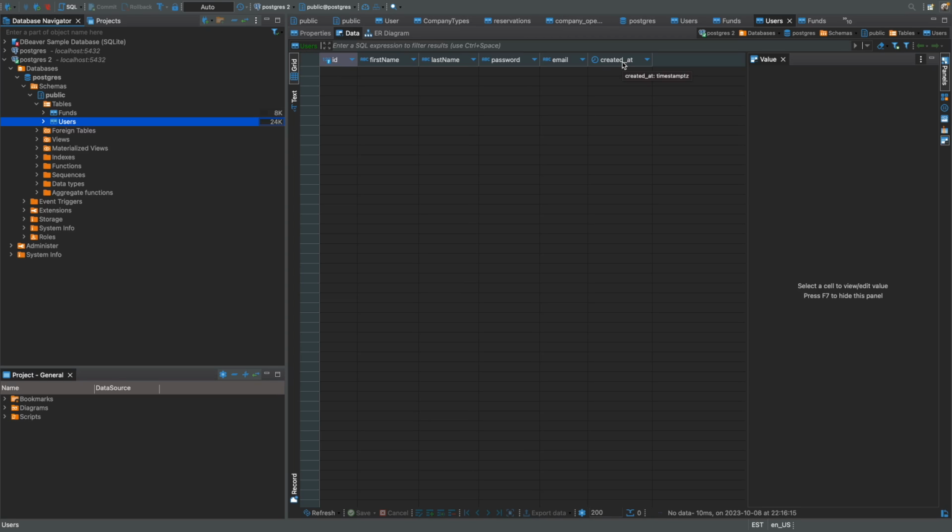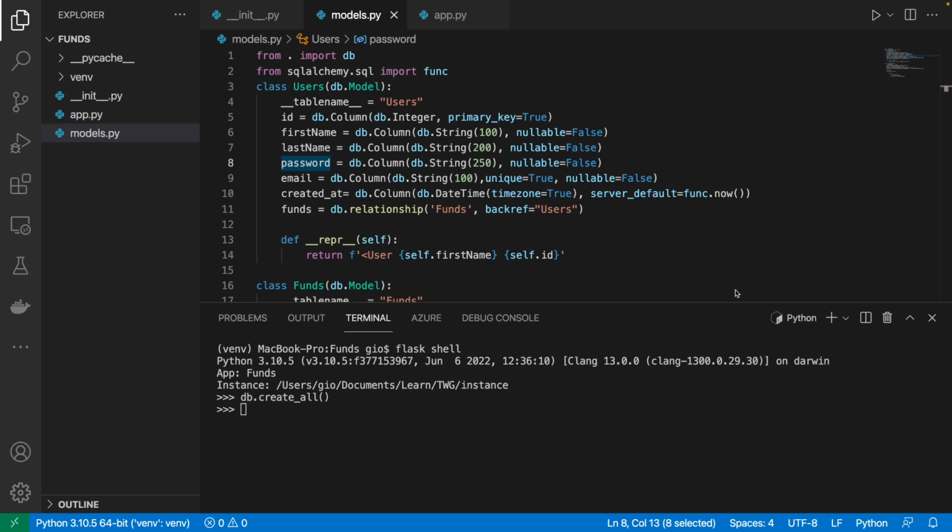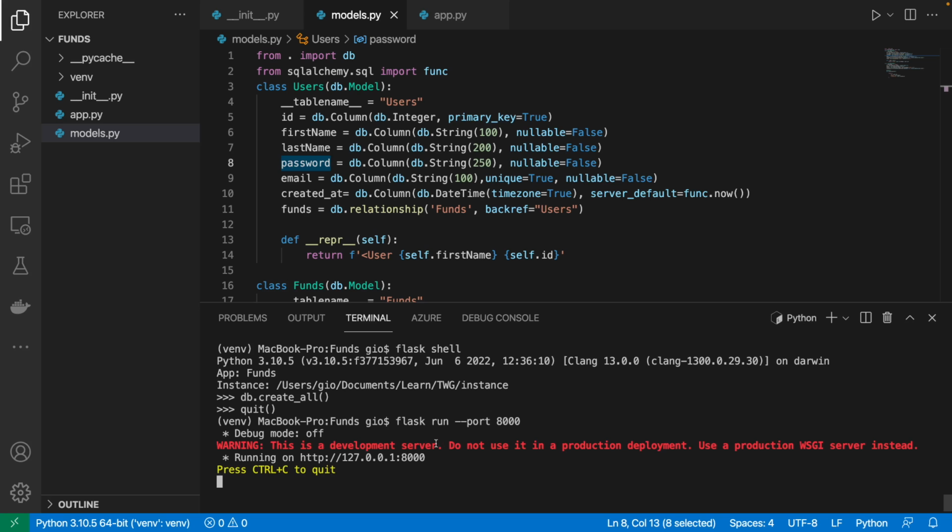So now that the tables are created, we can start to use the routes to create funds and create users as well. All right, so back in the editor, we can do quit to get out of the Flask shell, and we can do flask run --port 8000 for me. I gotta put the port and the dashes together. 8000 is for me, but if you just do flask run, it should run on the default port of 5000. So if 5000 works for you, then that's fine. But run on port 8000, press enter, and it should run our server.